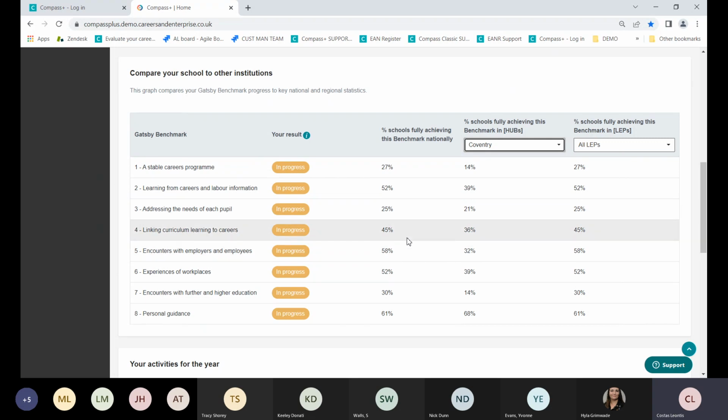Now, any data you see in here is demo data anyway, but in the live system, it's all aggregated data. So you won't see which schools in Coventry are achieving what. And likewise, anyone that uses this dashboard won't be able to see your data. Your data will be just aggregated within the national benchmarks or within the hub or the LEP. But it's useful to see, not necessarily to say you're doing great compared to everyone else, or you're not doing so great compared to anyone else.